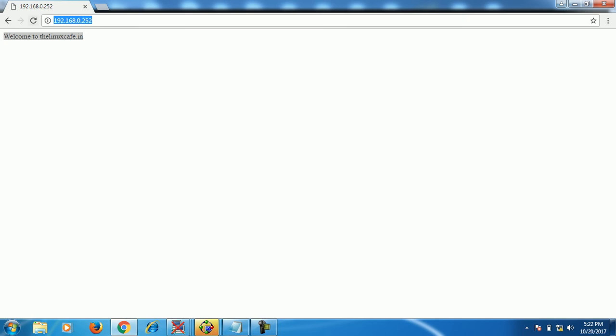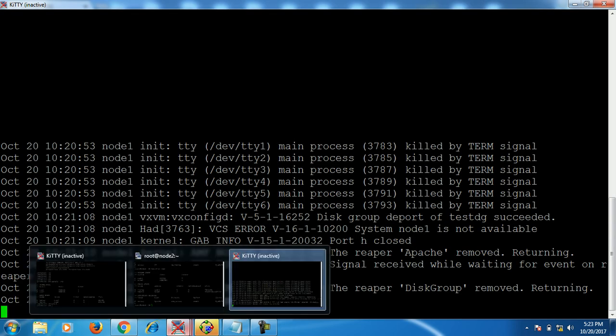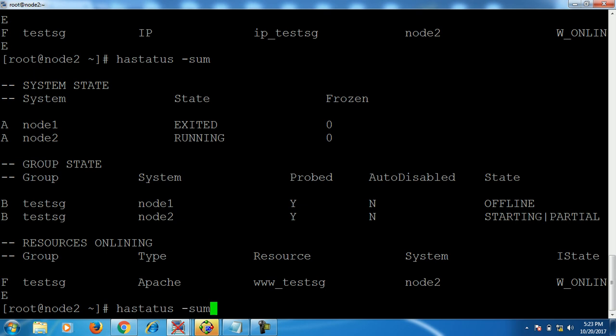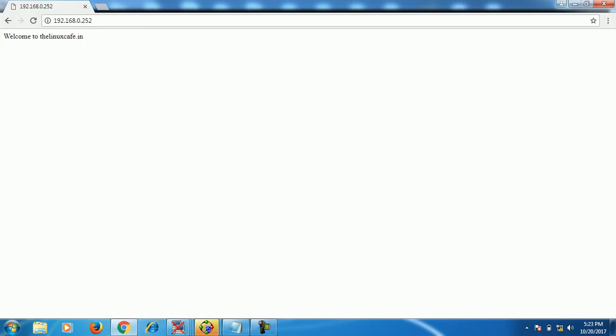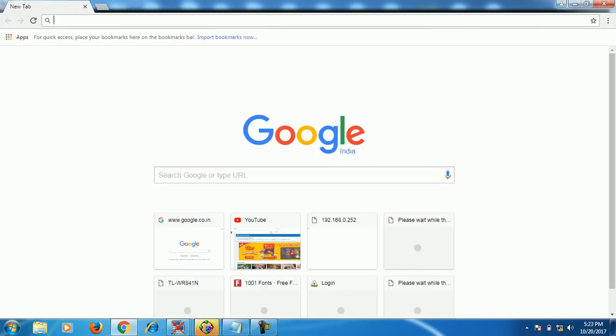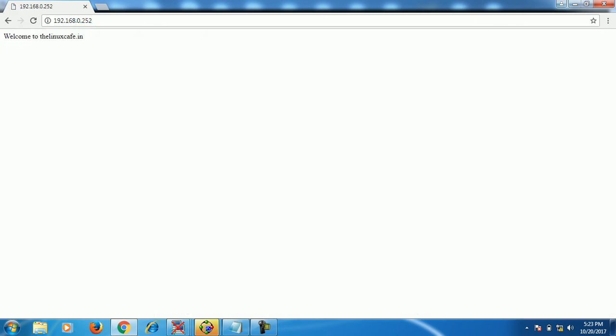Still starting. Okay, you can see the service comes online on node 2 successfully. Failover is successfully done. You can see our website is still working. So in this way you can configure the Apache Web Service in VCS cluster.